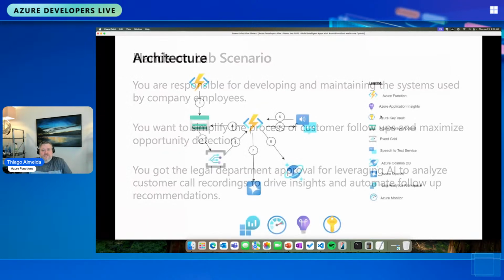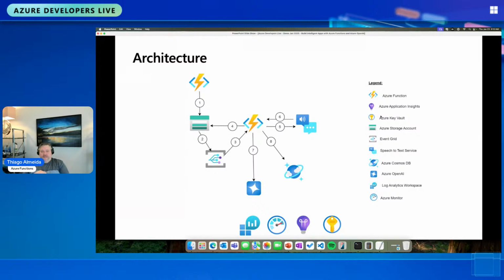And what it looks like from an architecture perspective is that we have two main functions here. One is a function just as an uploader.